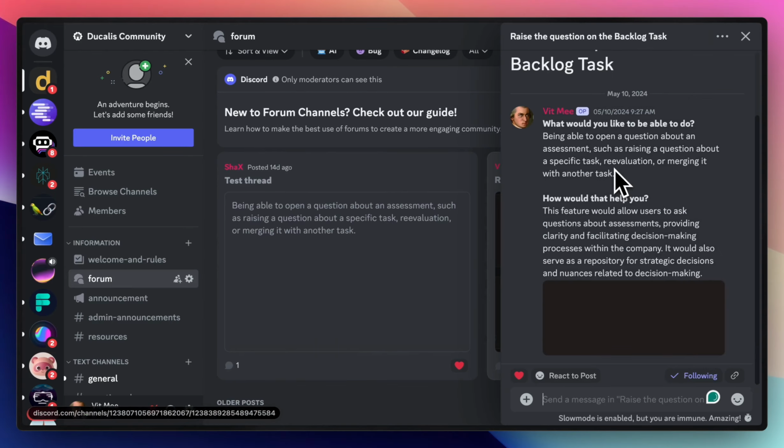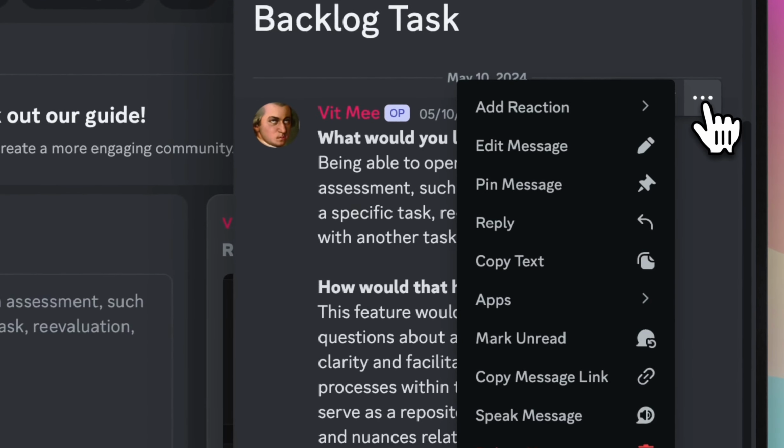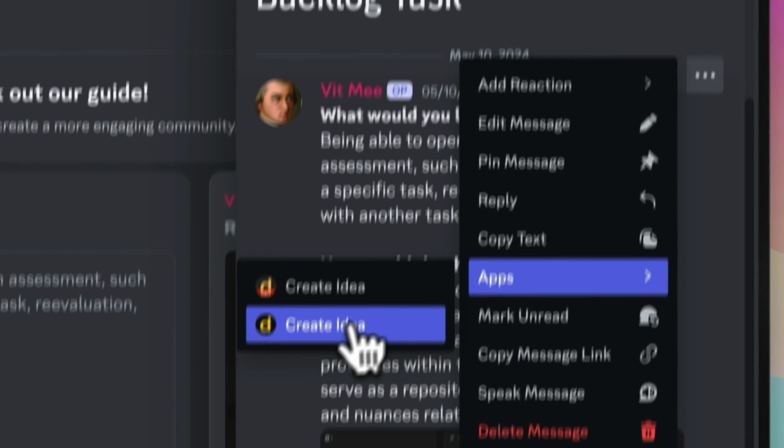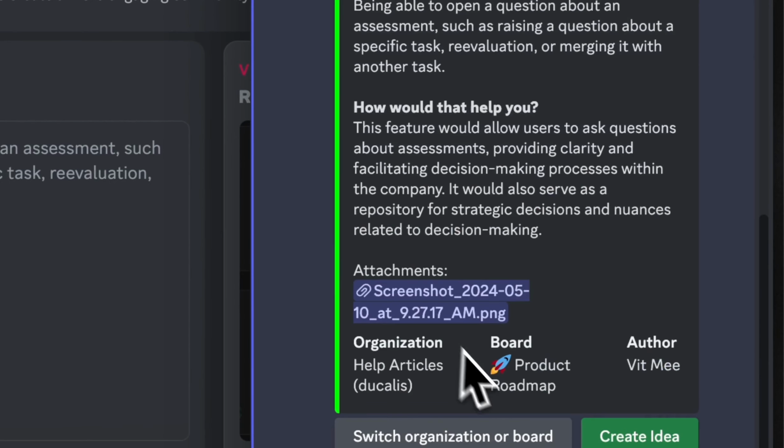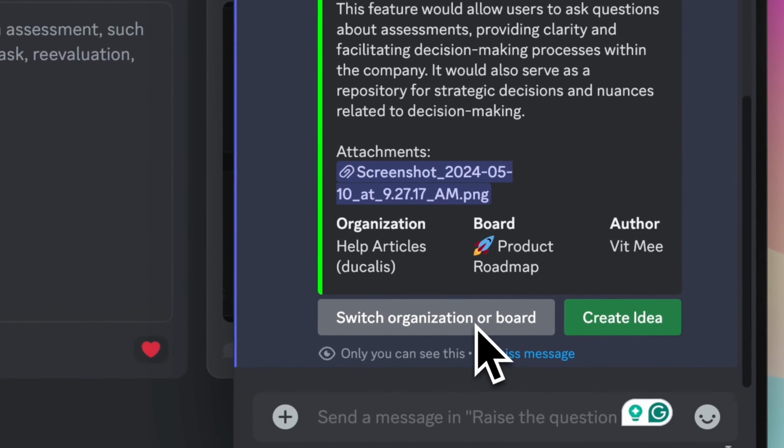Click on the three dots button next to any message. Navigate to the Apps section and select Create Idea. A preview of the idea will appear, allowing you to review the content.